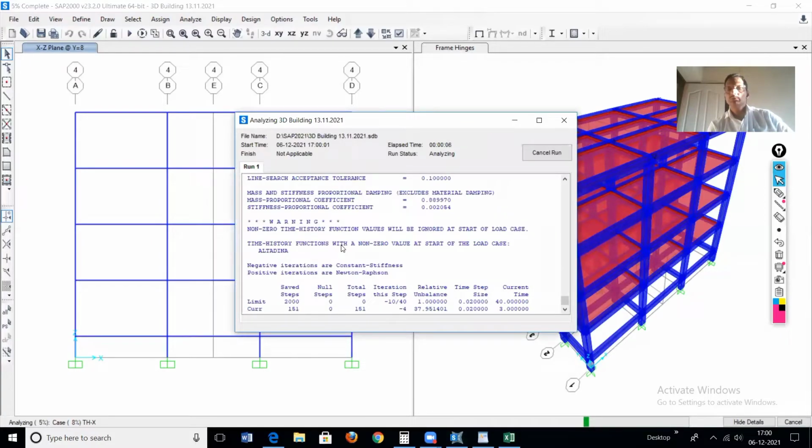But compared to pushover analysis, the time required for time history analysis is more. Definitely it will be more, because we have defined so many hinges, and the equation of motion, m x double dot plus c x dot plus k x equals the ground motion component, is solved at every hinge point, and therefore it takes time.